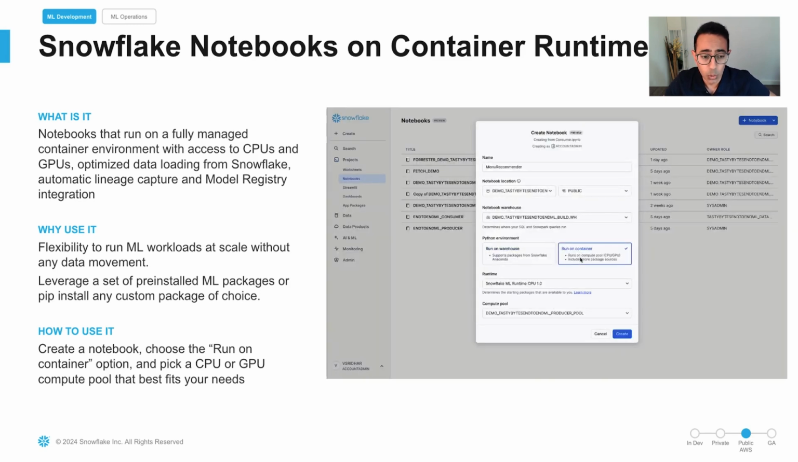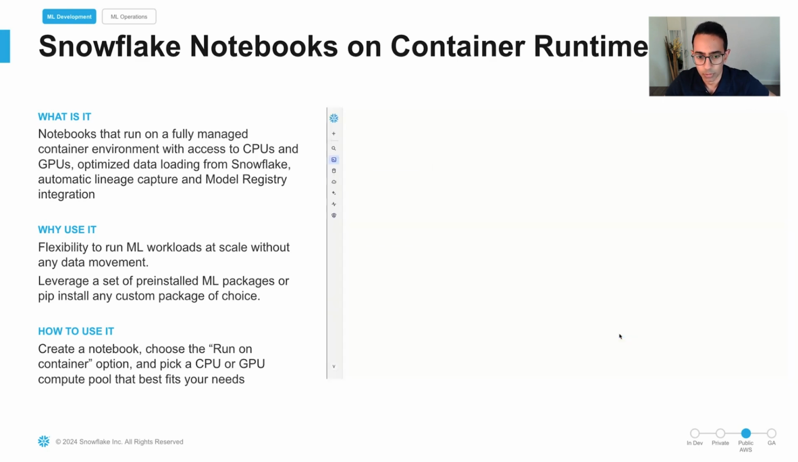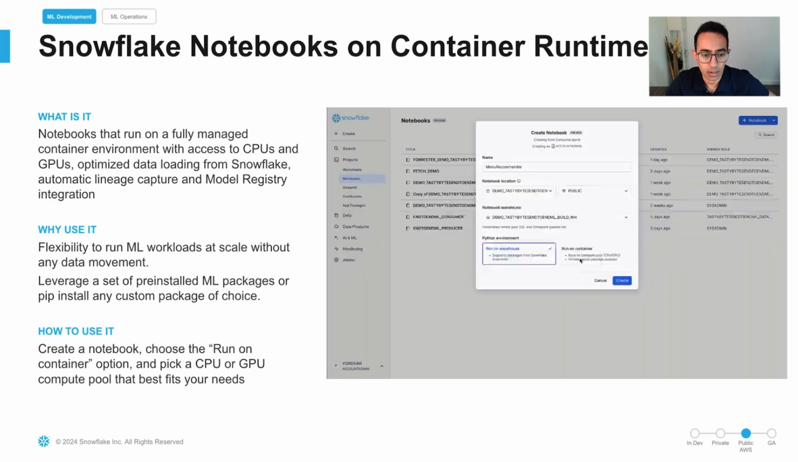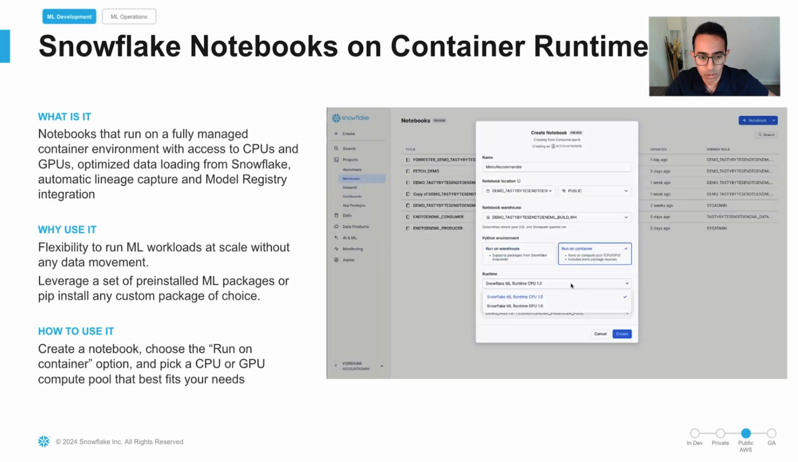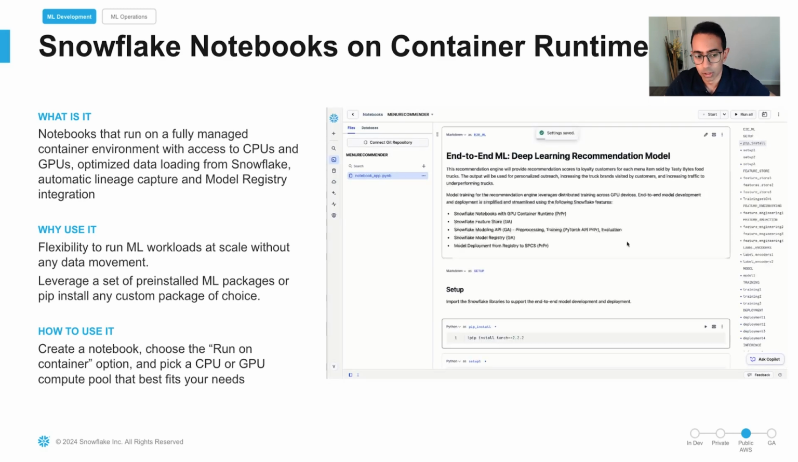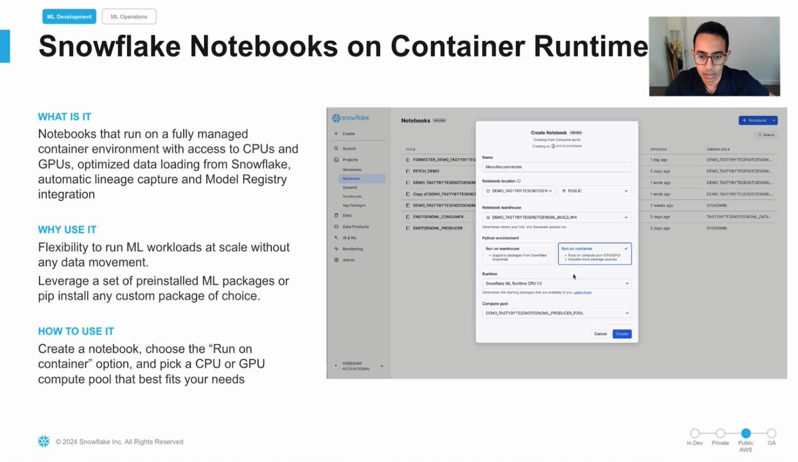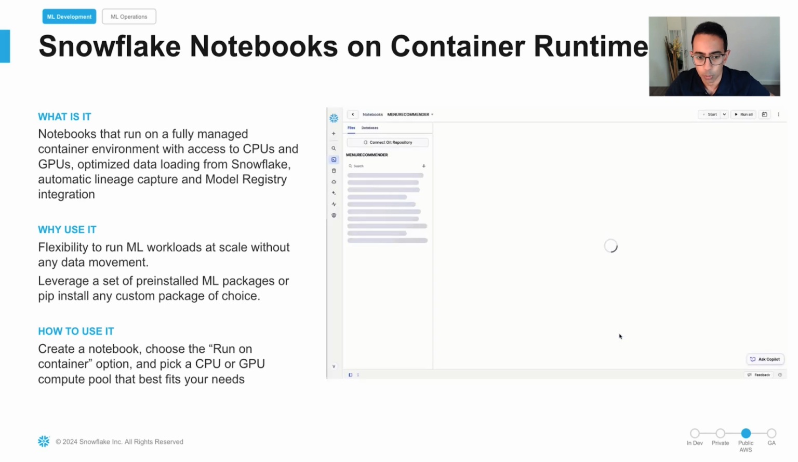So what does this get you? This gets you flexibility to run ML workloads at scale without having your data to be moved in and out. And by being able to leverage a set of pre-installed ML packages with the flexibility to pip install any custom package or version of choice, you have the environment that you can leverage for scaled ML with all of the flexibility that open source Python gets you.